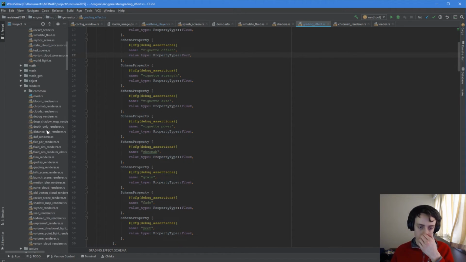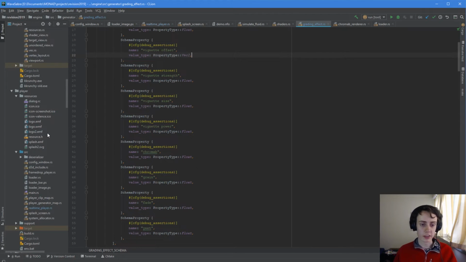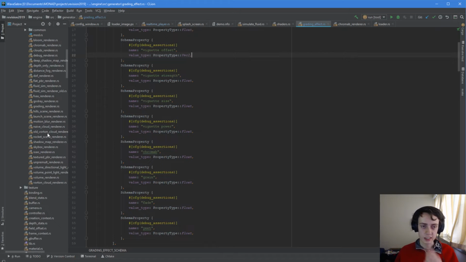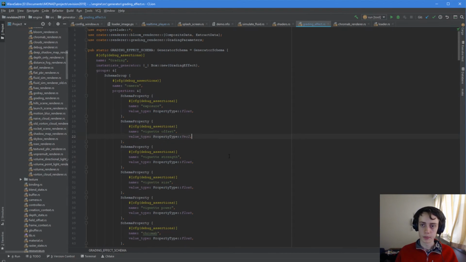Yeah, and having the player written in Rust is just a side effect of making it easier to interoperate between the two.